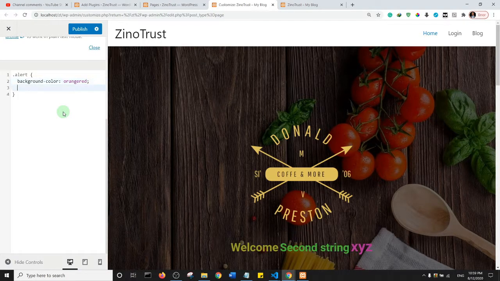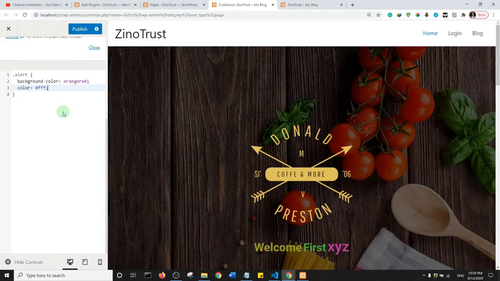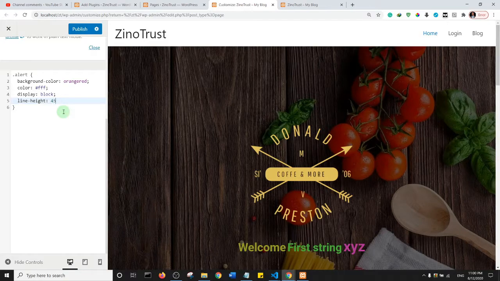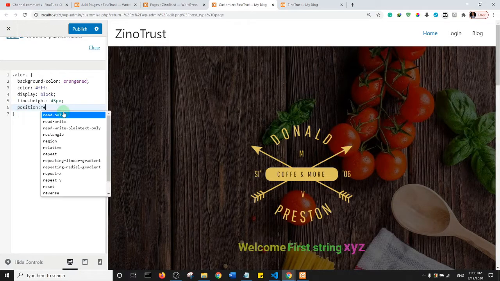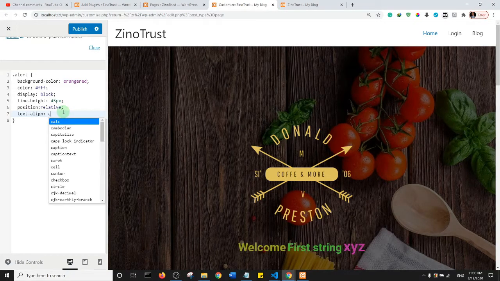and then I'll close this, and then I'll set the color of the text. So color, and I'll set it to white, that's hash FFF. It's important to set the display to block, and let's set the line height to 45 pixels, that's 45px, and then let's set the position to relative. Let's close this up, and then we're also going to set the text align to center. We want our alert to be displayed in the center, so I'll say center.